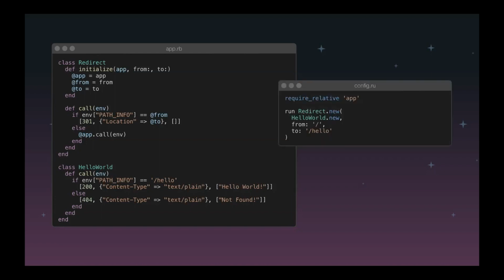And finally, this is how we're going to configure it in our web server, right? We're going to instantiate the redirect class at the top, but we're going to pass in an instance of hello world at the bottom, so that when we request /, it will short circuit the logic and redirect you to /hello. Otherwise, it's going to delegate to the hello world instance that we passed in.